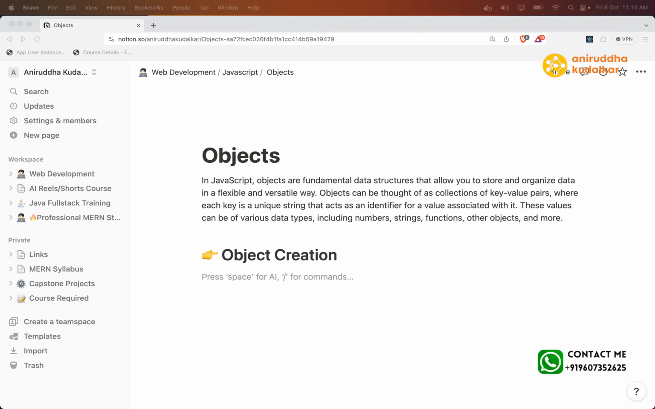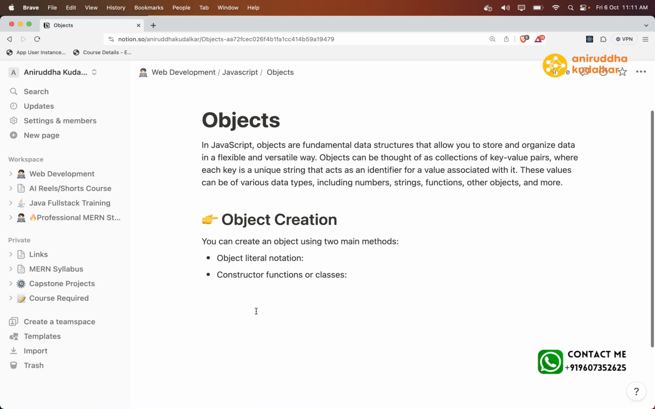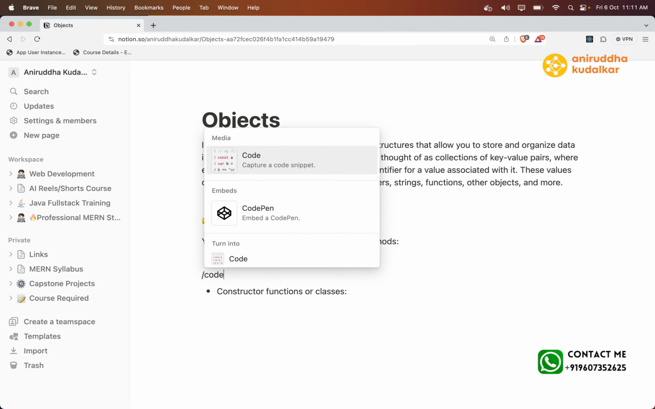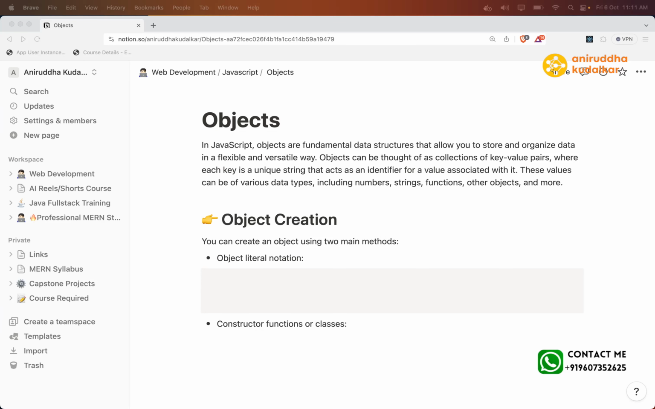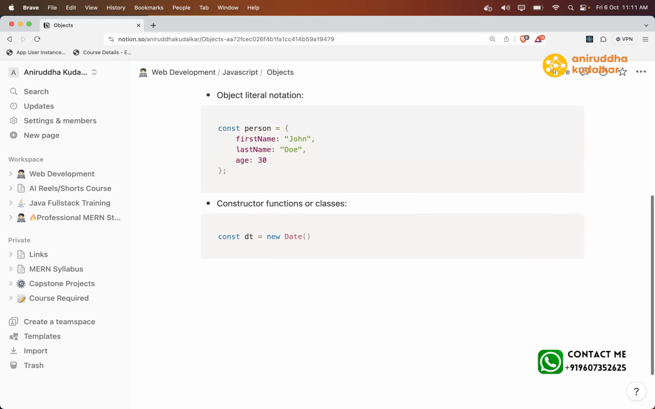You can create the object using two main methods. First, object literal notation, and second, constructor function or the classes, right? If you want to see the code, we already have written the code. A person. In this way we will create the object, and the second way we will talk about later on. Const dt is equal to new Date. We'll talk about this later on.